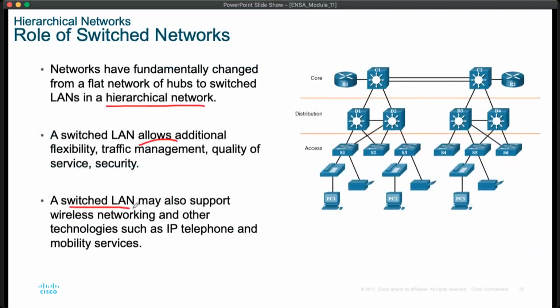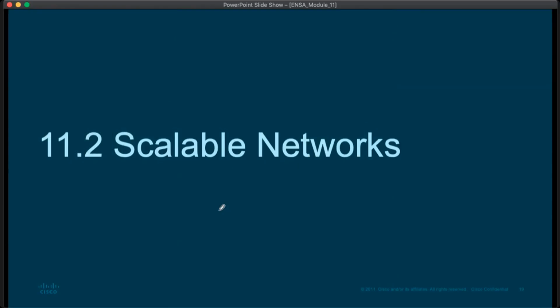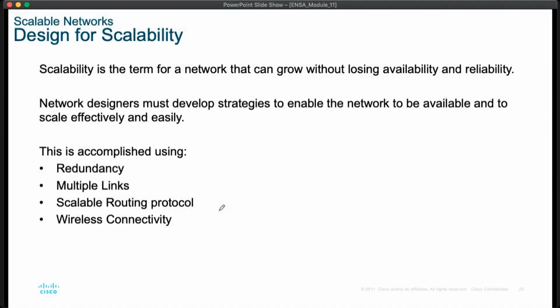And switch LAN also support wireless networking and other technologies such as IP telephone and mobility services. Scalable networks. Design for scalability. Scalability is the term for a network that can grow without losing availability and reliability. Network designers must develop strategies to enable the network to be available and to scale effectively and easily.